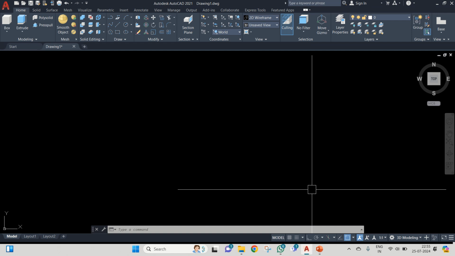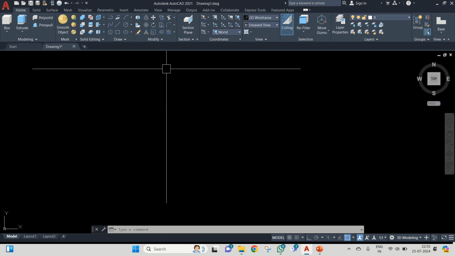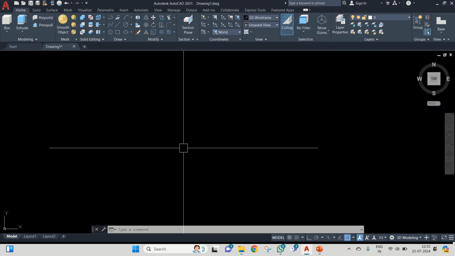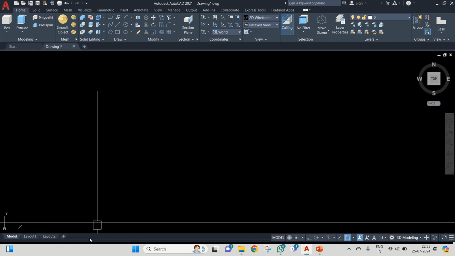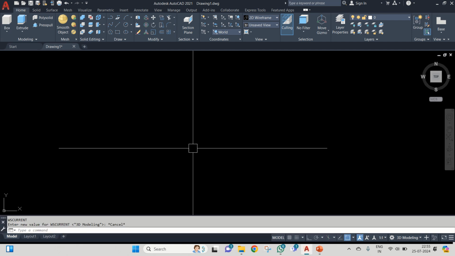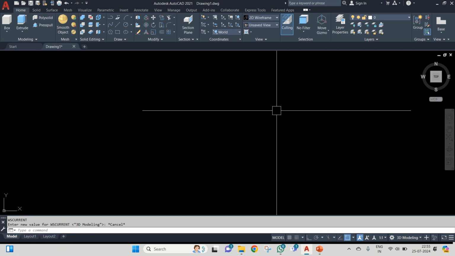Now the window you are watching is called the 3D modeling window of AutoCAD, or you can say this is a 3D modeling workspace. Earlier we were working in a 2D workspace. Now we are working in a 3D modeling workspace.